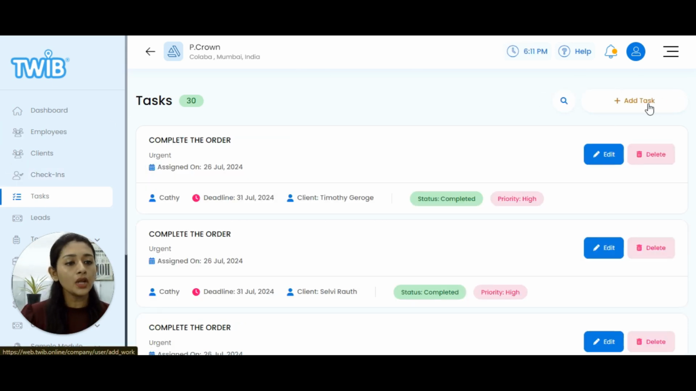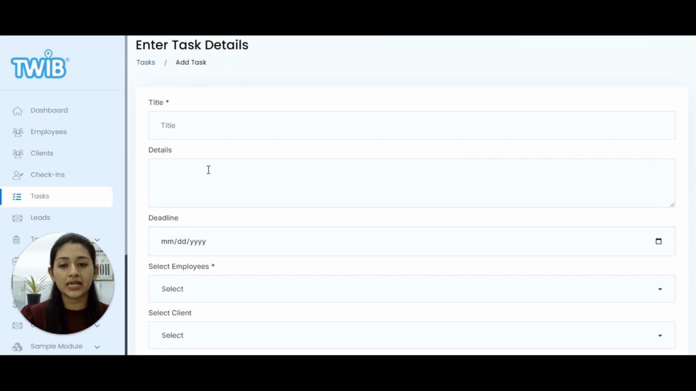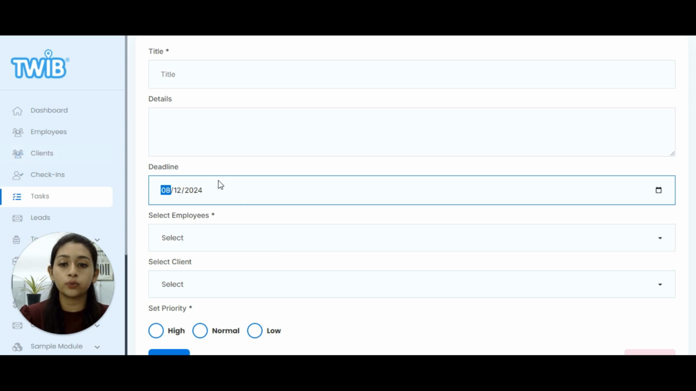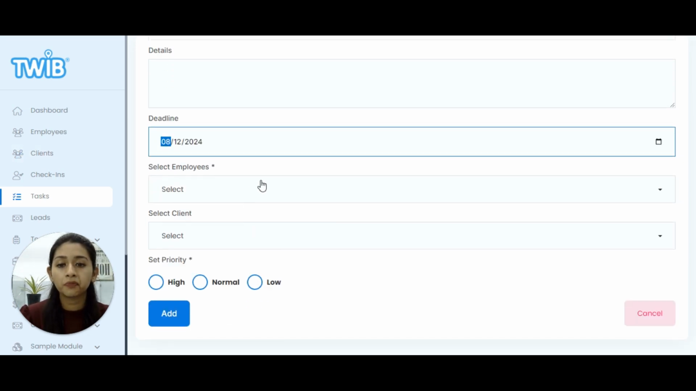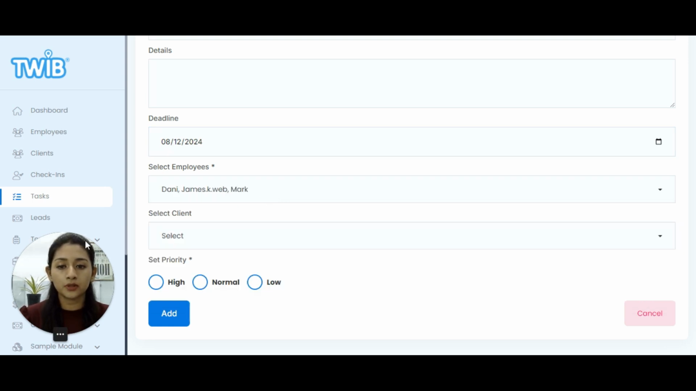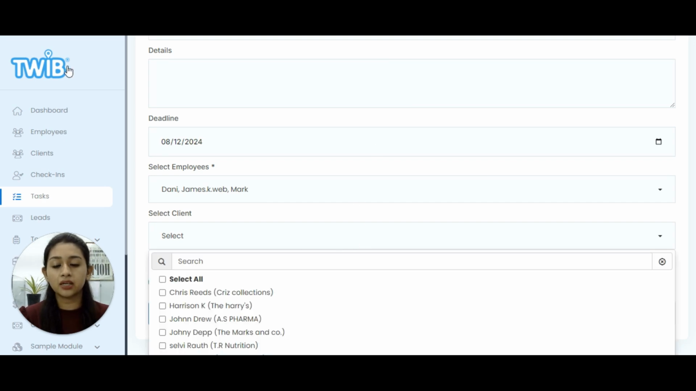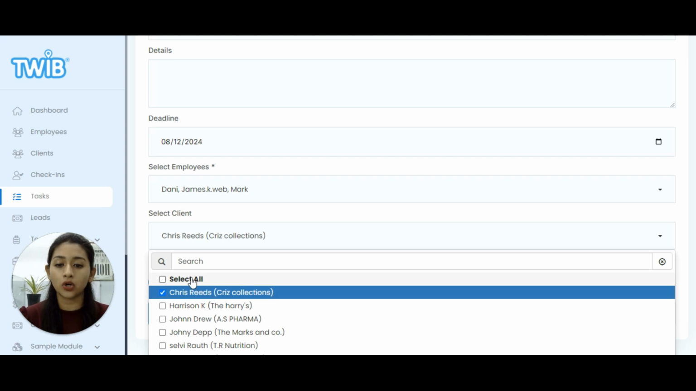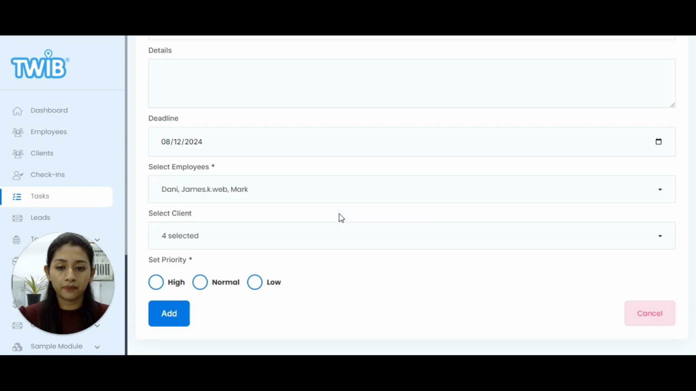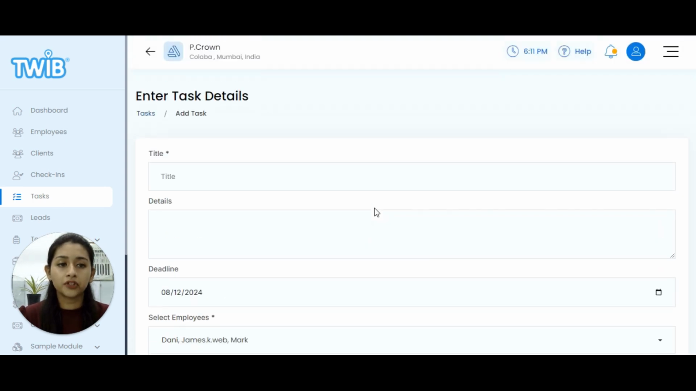So click on this add task button. Okay, provide a title, provide the details of task, provide a deadline from this calendar. I need my task to be fulfilled by 12th of August, so I selected this date. You can select a specific employee or all employees or any two of them. Anything is possible over here. And then select a client. If you wish, you can select a specific client or all, or two or three of them. Then you can set the priority high, normal or low and click on add. After you add, the task will be assigned successfully.